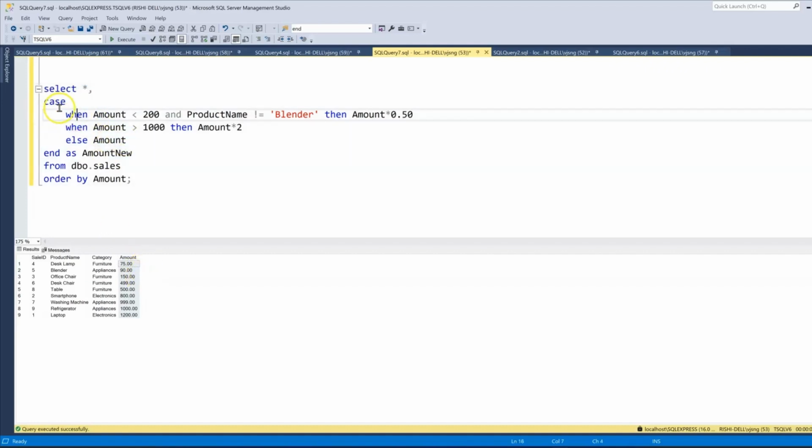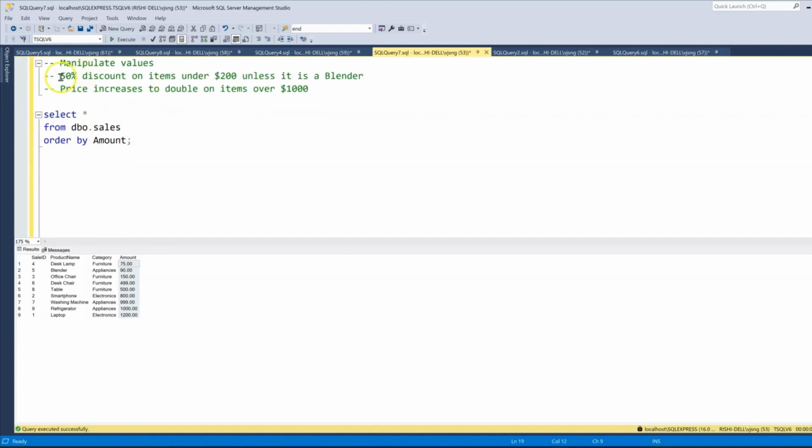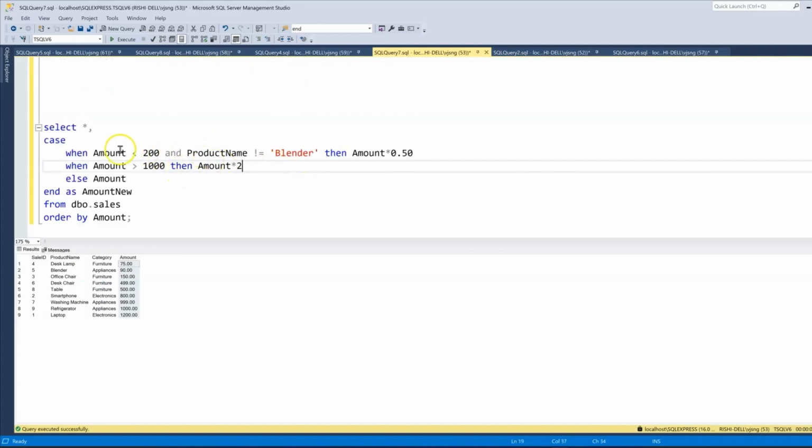And so I'll start with the case statement with the case keyword. And I want to check for the first condition: all items less than $200 get a 50% discount, unless it is a blender. So what we do is we check if the amount is less than $200 and product name is not equal to blender. Then we want to give a 50% discount.